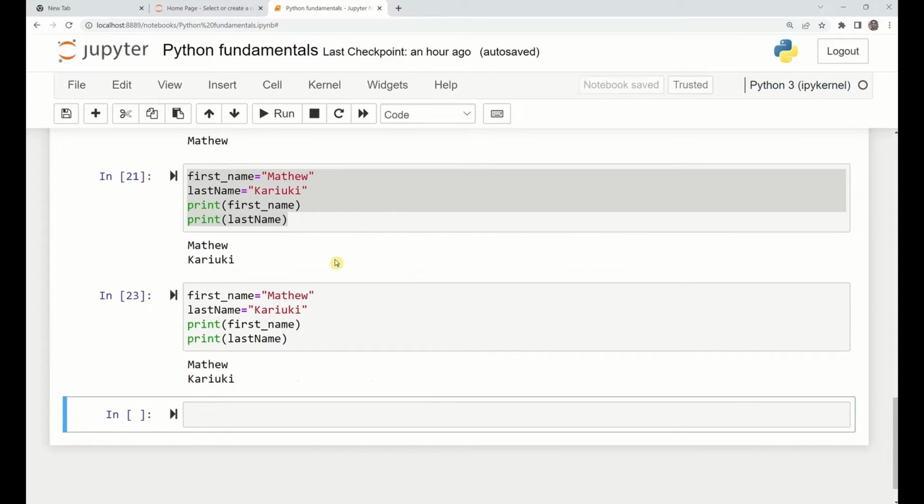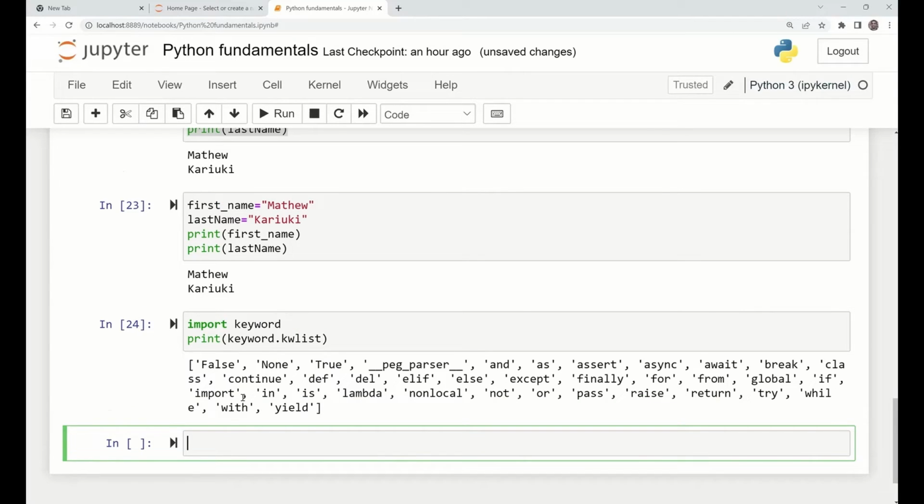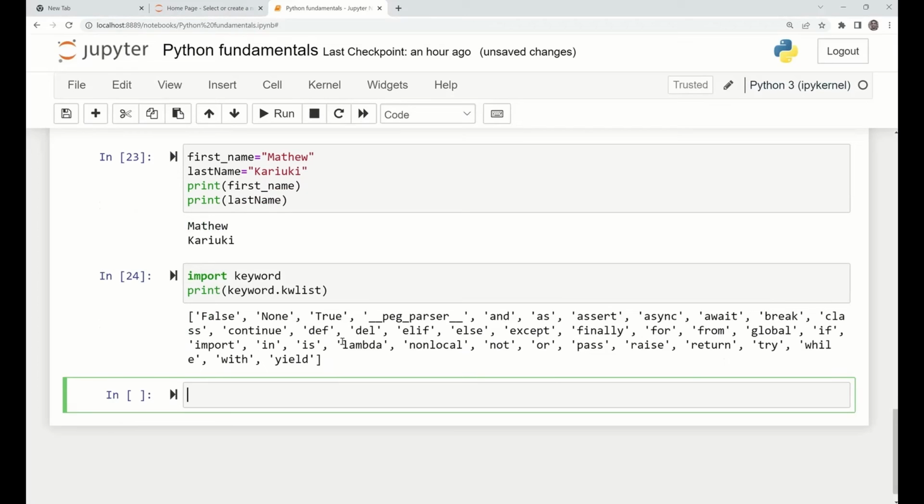The next thing I would like to say is that variable names can never be Python keywords. All these words that are here can never be used for your variable names because there will be a conflict, and that will cause problems for your program. So make sure that you never use these words. These are the keywords in Python. And I think that's it for the naming conventions.